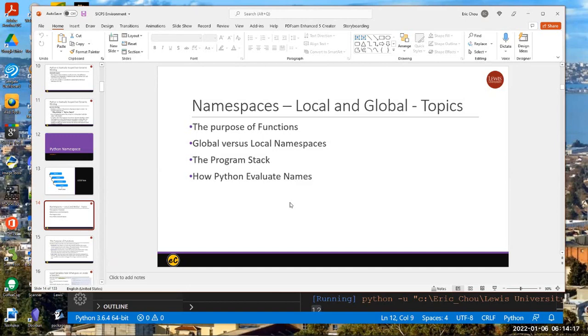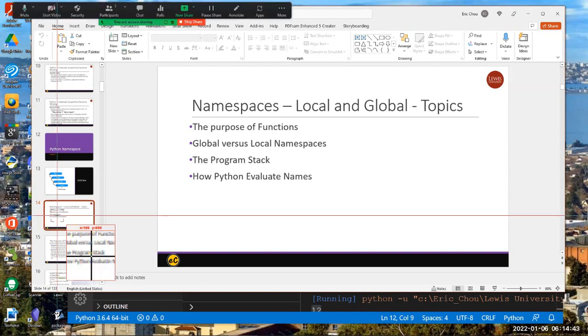from the module to import something. That means that you are merging the two namespaces together. If you are using import, then it's not merging the two namespaces. You are using the namespace from the other module, okay? So that's a very important key idea you must remember.